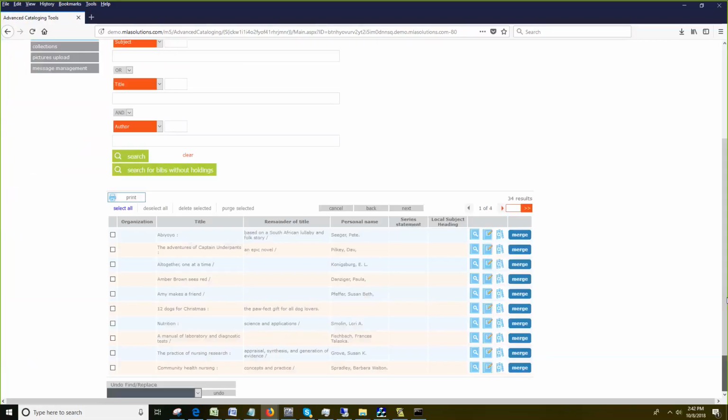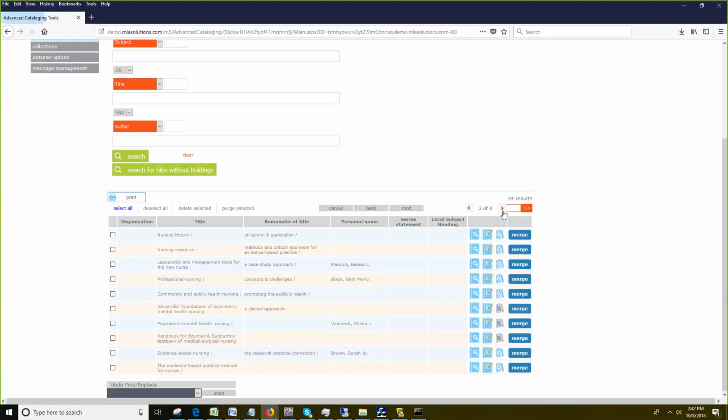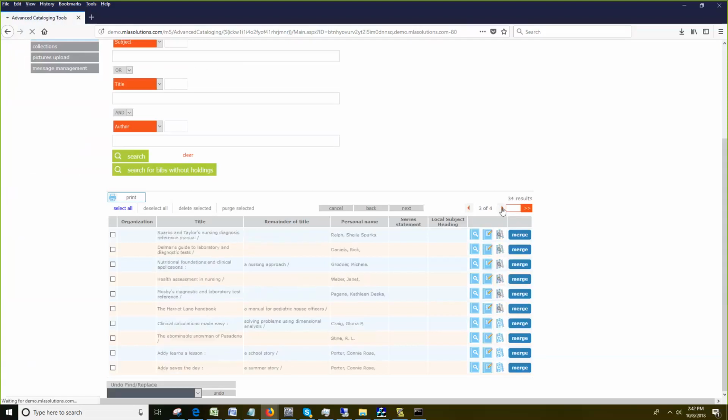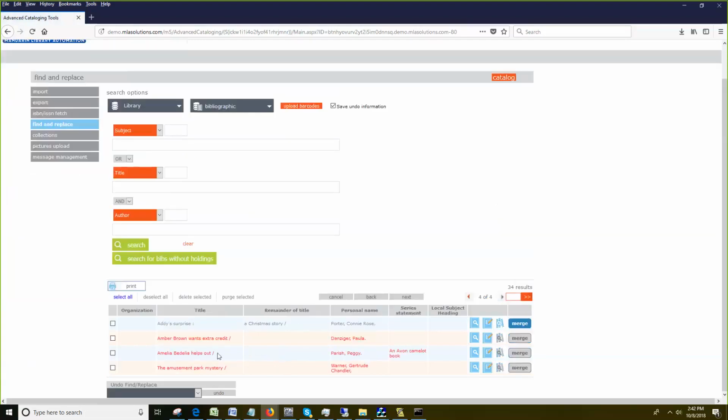And then you will notice when I go to the next page that it deleted the bibs that I took the holdings out of, because there's no more holdings left in these bibs. And then what you could do also in this section is you can click Search for Bibs Without Holdings. So if I click that, it will list only the bibs without a holding, because you might want to get rid of bibs in your system that have no holdings, because you can't really loan them out. So then after you find them, you will select them all and click Purge.